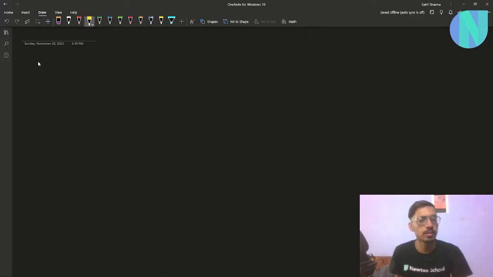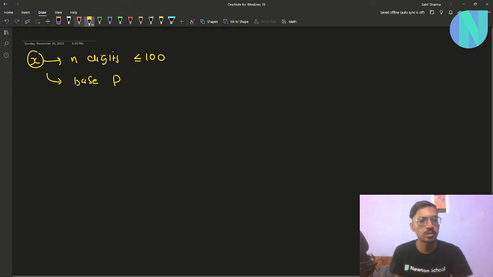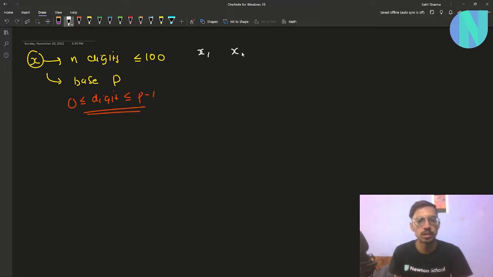So we have been given a number x. X has n digits, where n can be up to 100, and it is written in base p, right? So what that means is that all the digits are from 0 up to p minus 1. So we have something like x1, x2, x3, and so on up to xn, where every xi is from 0 up to p minus 1.